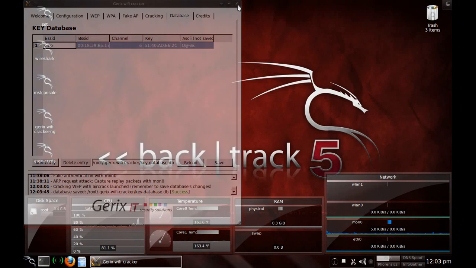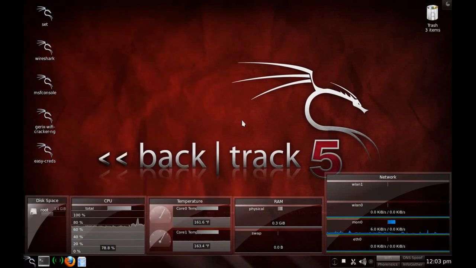Alright guys, well that was the WEP cracking tutorial with Gerix. Very easy, very easy to crack WEP passwords. Stay tuned for my next video. It's going to be on WPA, WPA2, and that's going to be using Airmon-ng and some of the tools that come along with it.